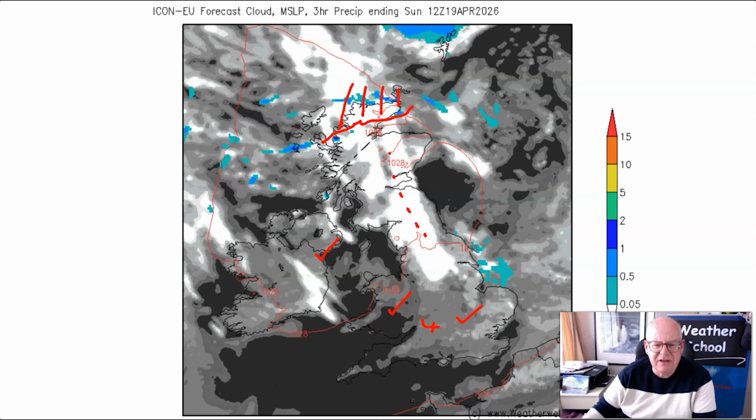Bases 4,000 feet, tops around 7 to 9,000 feet, and overall decent conditions. Should just say watch for a little bit of mist first thing on Sunday morning, but I think that clears away quite quickly. So not bad conditions at all.